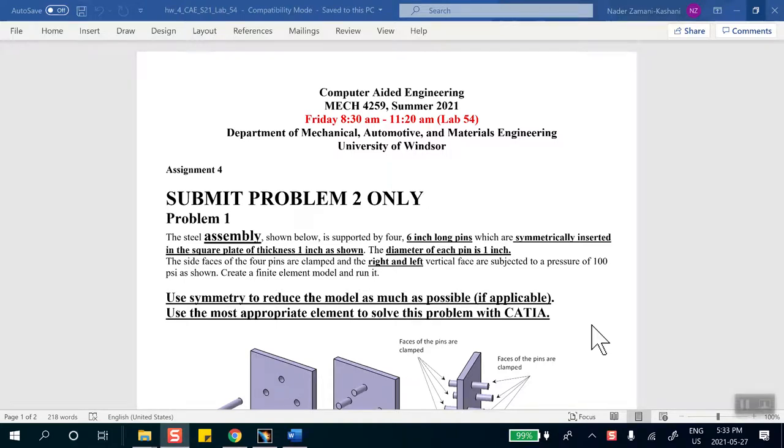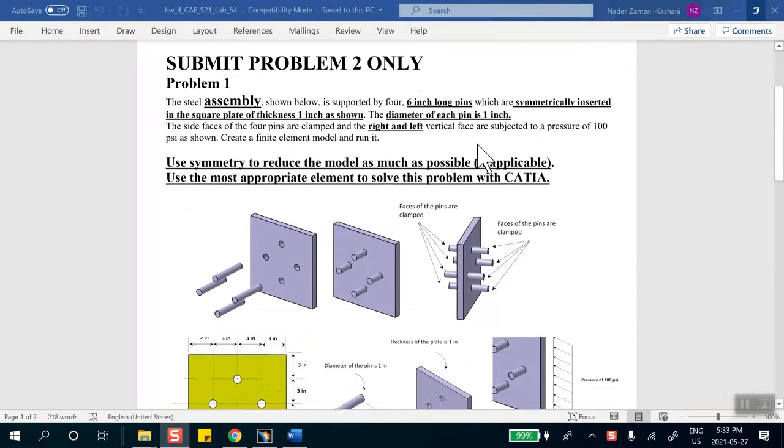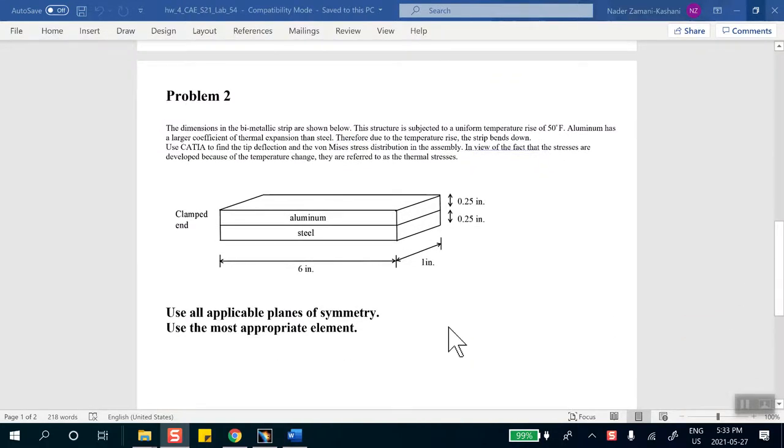Okay, this is the video tutorial for homework for lab section 54. The homework for labs 54 and 53 are identical, except that people in 53 had to submit problem 1, and you guys, lab 54, you have to submit problem number 2.